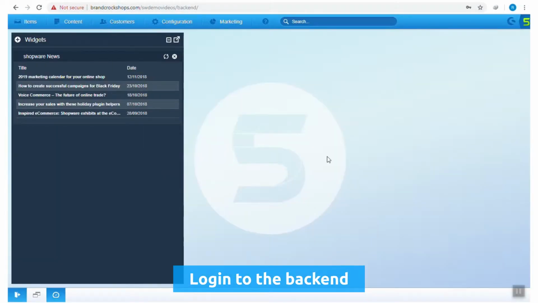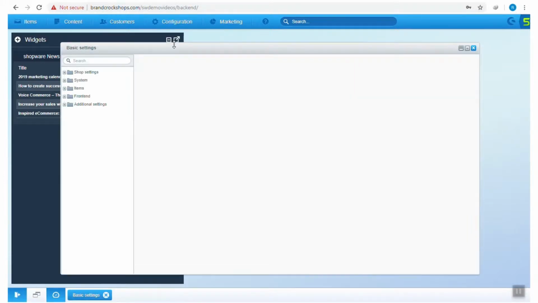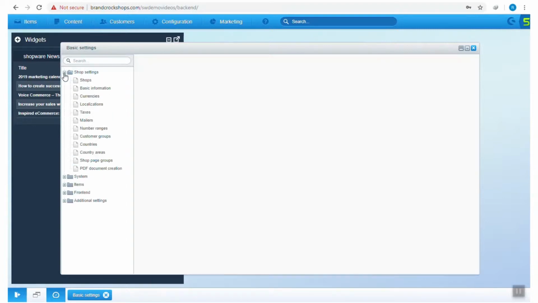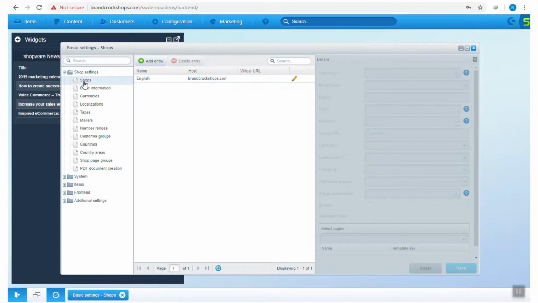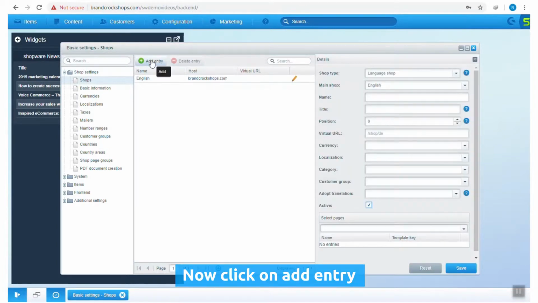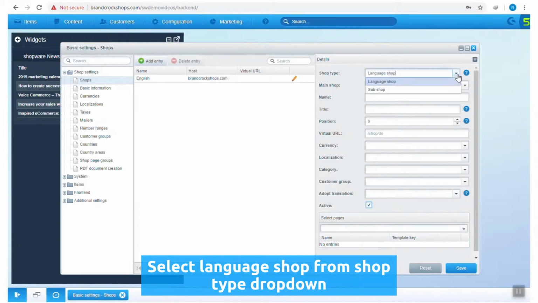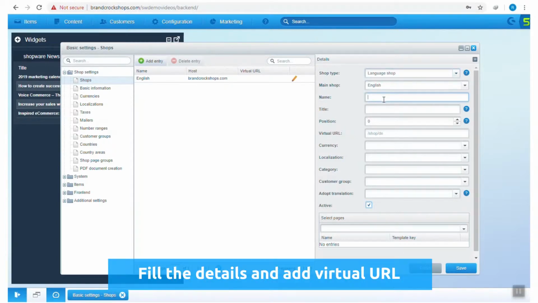Log into the backend, go to configuration, then basic settings. Click shop settings and then shops. Now click on add entry. Select language shop from the shop type drop down. Fill in the details and add a virtual URL.